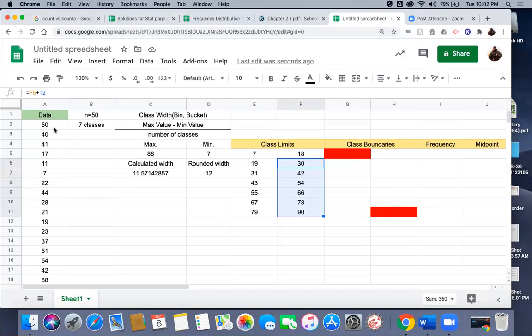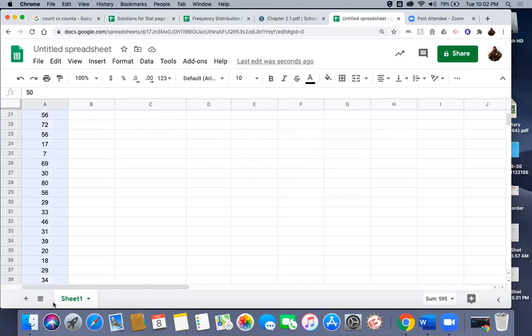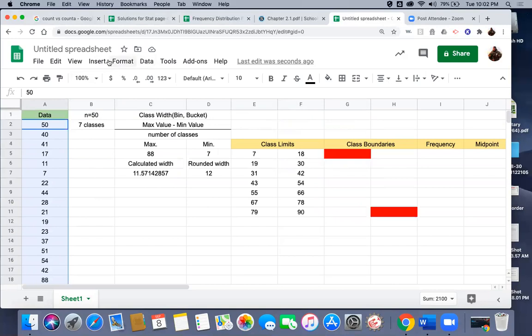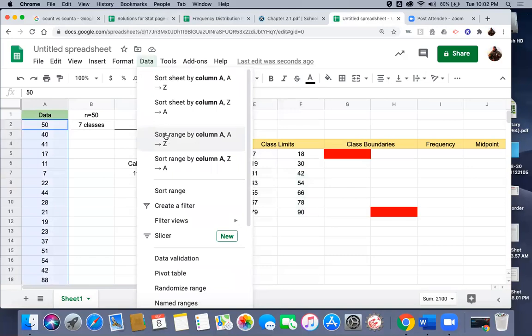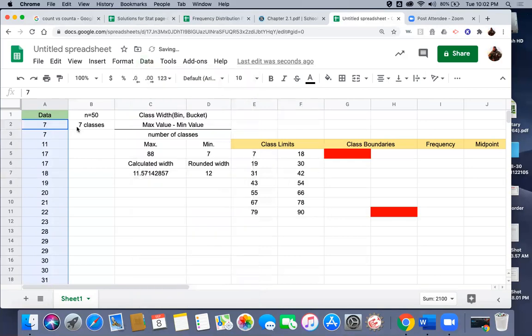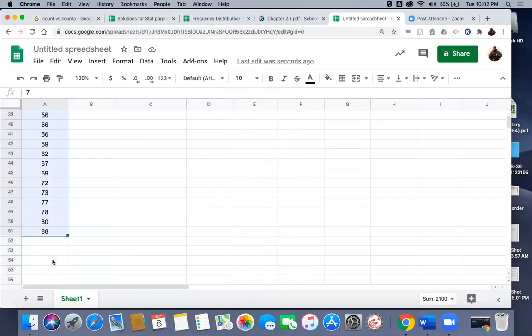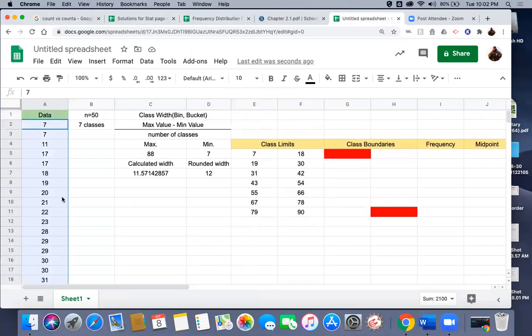Easiest way to do that, come over here to your data set, highlight your data. Up here under this tab for data, we will see right here, sort the range we've highlighted, column A, from A to Z. That means ascending order. We're going to sort it from lowest value to highest value. So as soon as we click on that, it has automatically sorted all that data from lowest value all the way to highest value. That's going to make it very easy for us to count now.